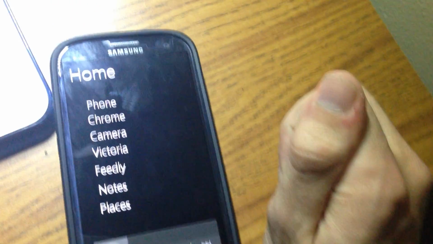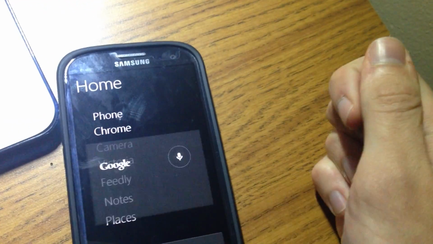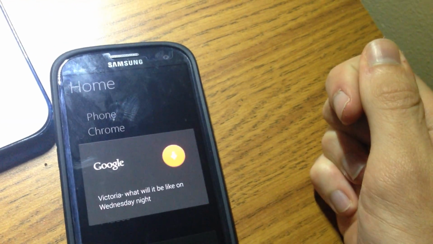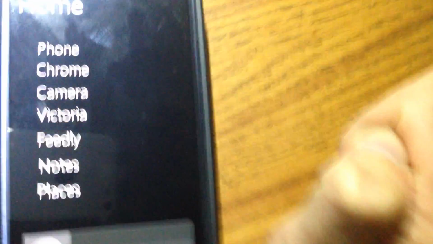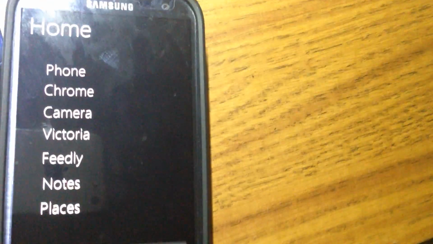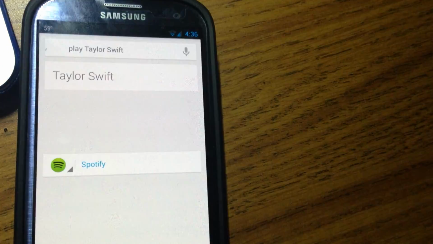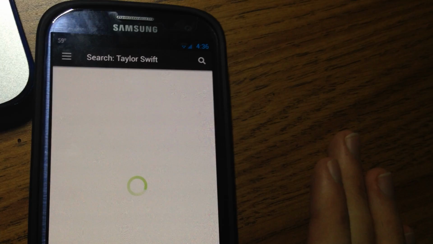And it's very heavily integrated now with Google Now. So I can do things like call people. Call Brian. Calling Brian. It pulls up a Google Now card and pulls that stuff up. And if I were to do something like play Taylor Swift. Playing. And I hit this.